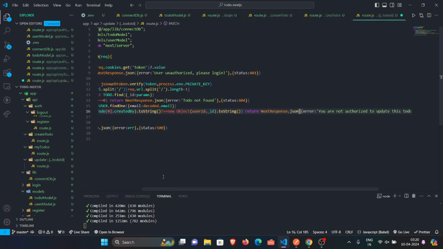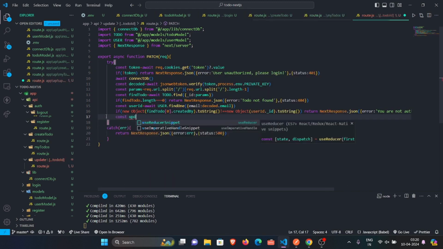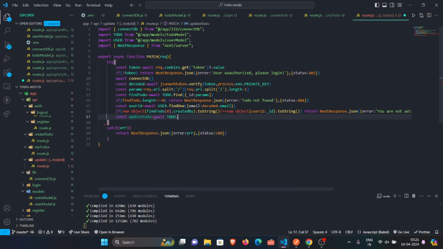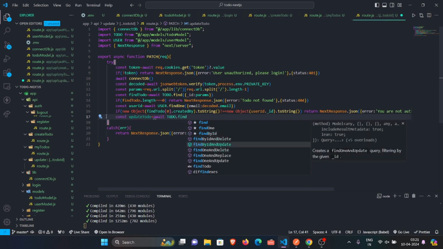I don't know if there are any more checks left, so we can now directly update the todo. So const updateTodo, and there is going to be await Todo.findByIdAndUpdate.